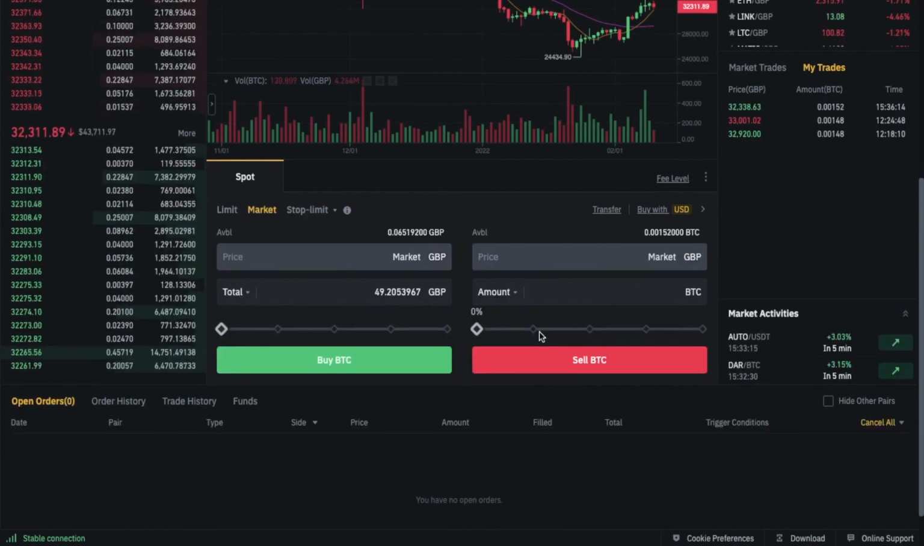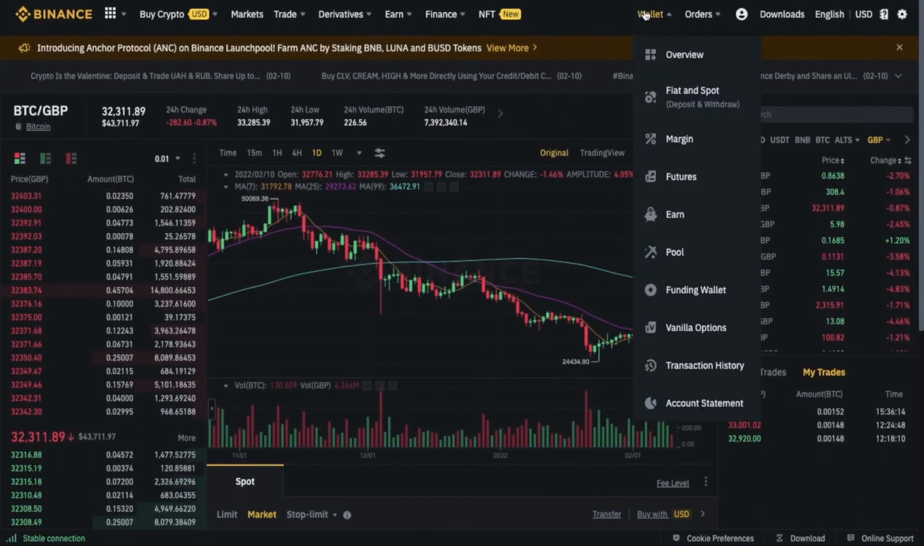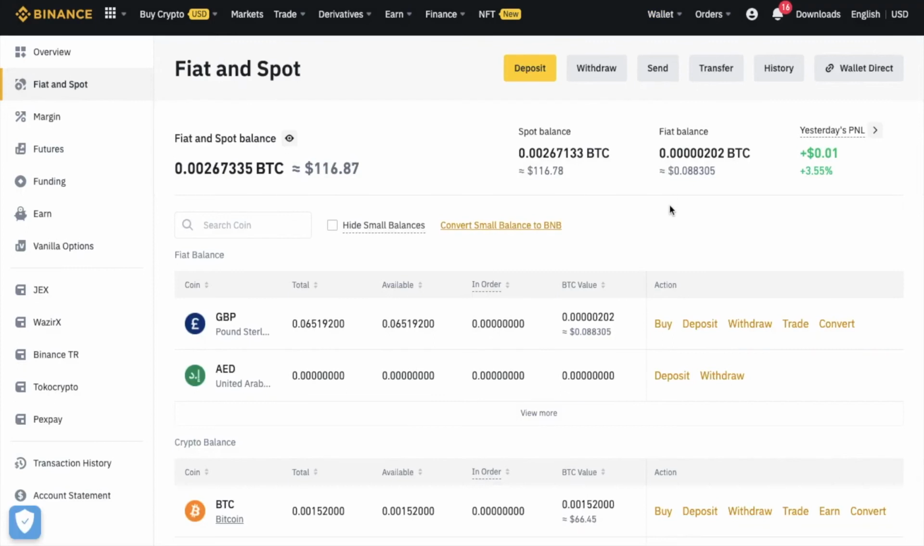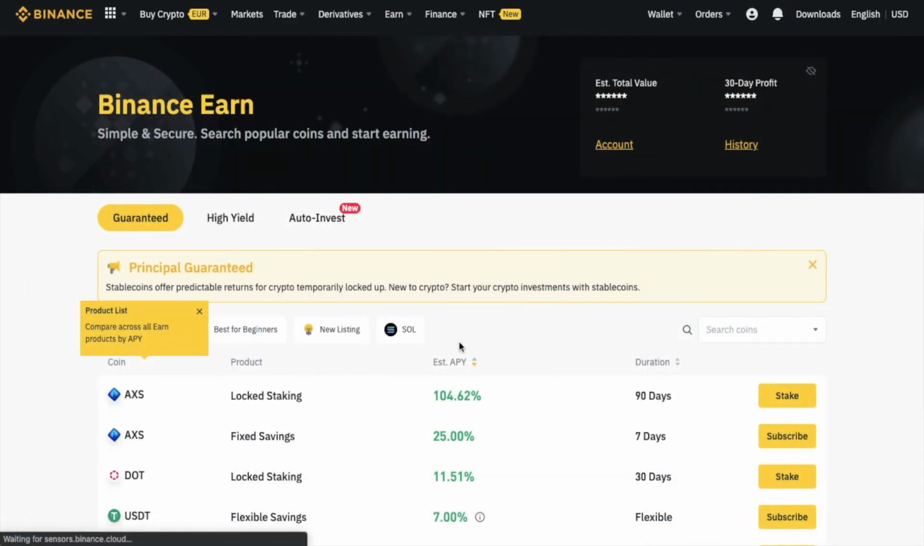When any of these types of orders are filled or completed, as mine has now, your traded crypto will then appear under your spot and fiat wallet. Then what you do with your crypto is completely up to you. You can trade it for further cryptocurrencies, or with some crypto you can also earn with Binance Earn, where you can currently earn rates up to 104% with lock staking, where your crypto is locked for specific periods of time, or they also have flexible term deposits that you can also use.